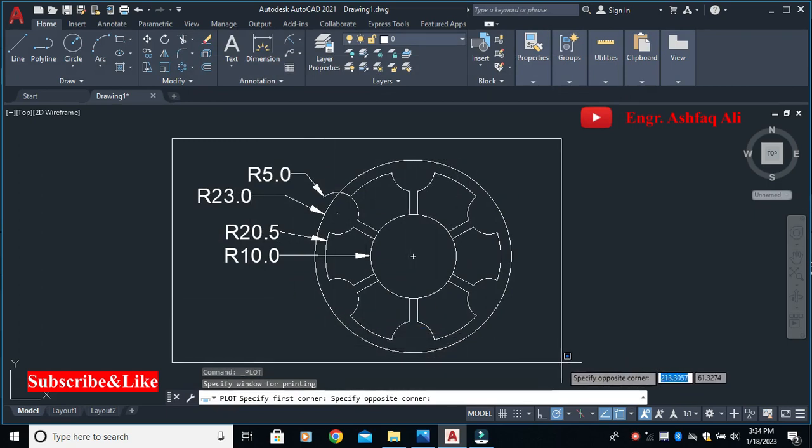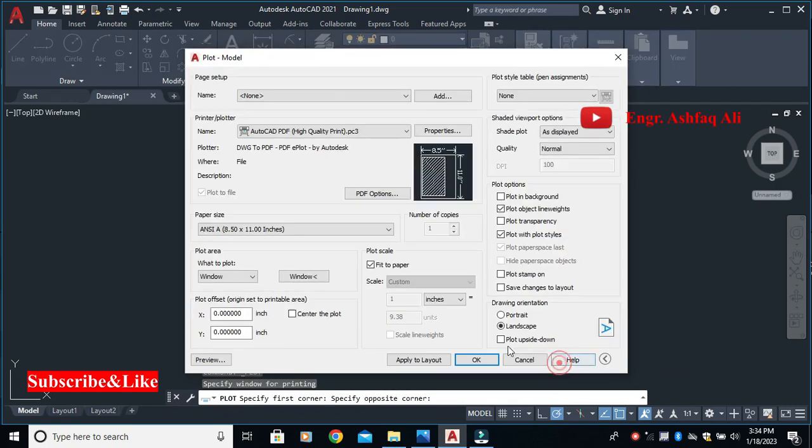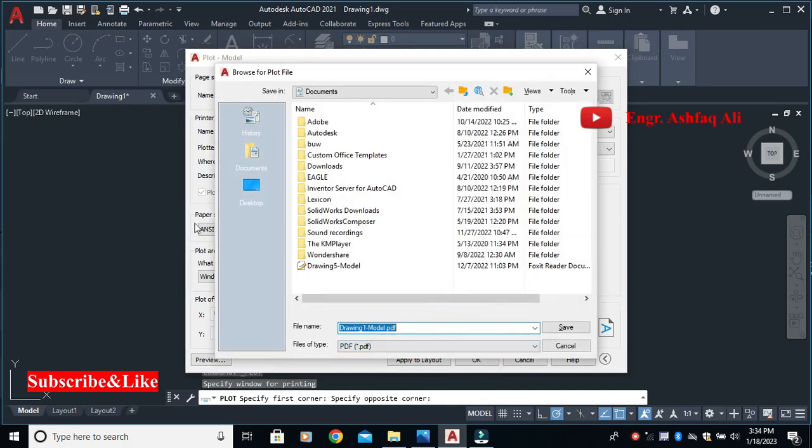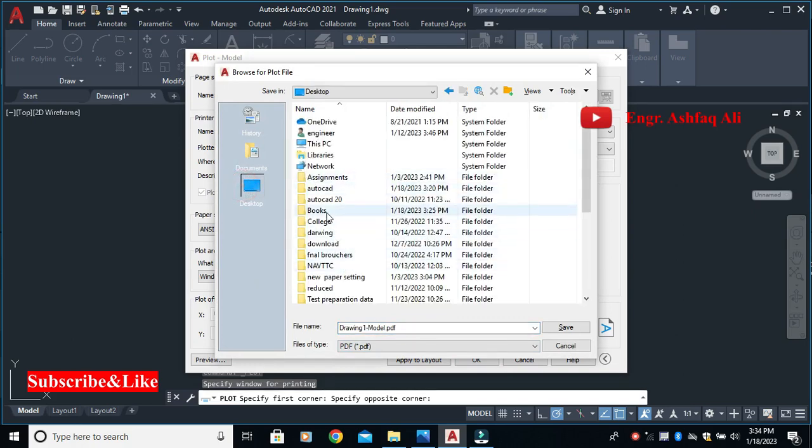So this is our final drawing, which is ready, and we are going to take print of it.